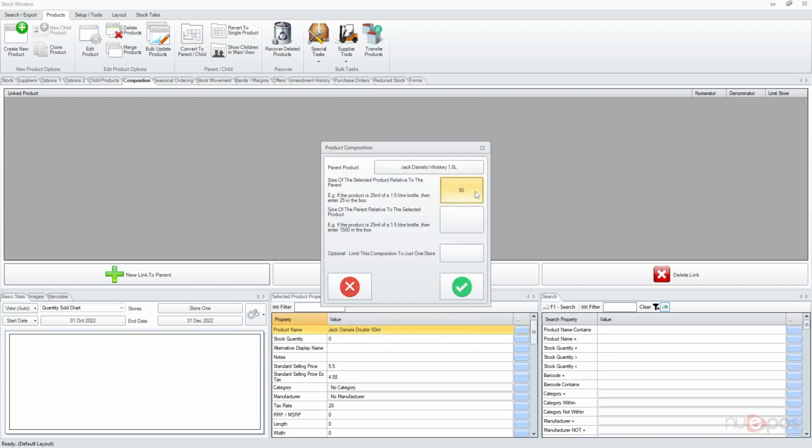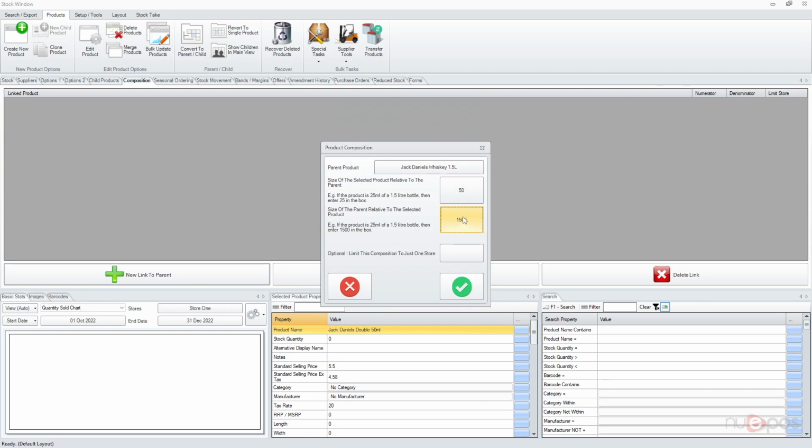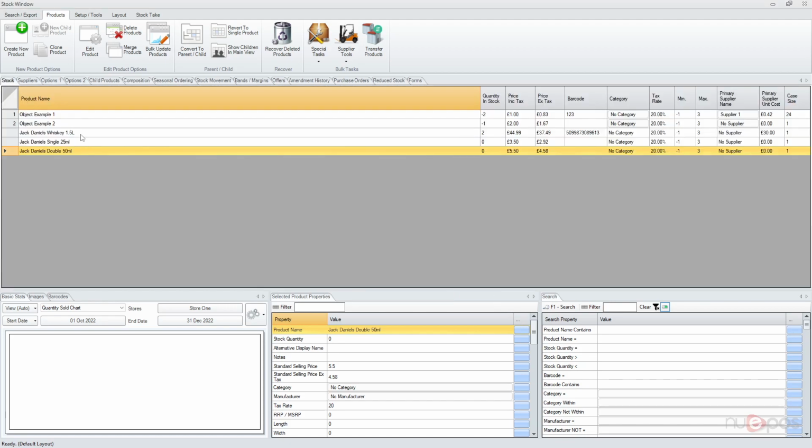But this time it's going to be 50 over 1500, or 1/30th if you're good at maths and know how to break down fractions. Press tick, and now both of those products are connected to the 1.5 litre bottle.